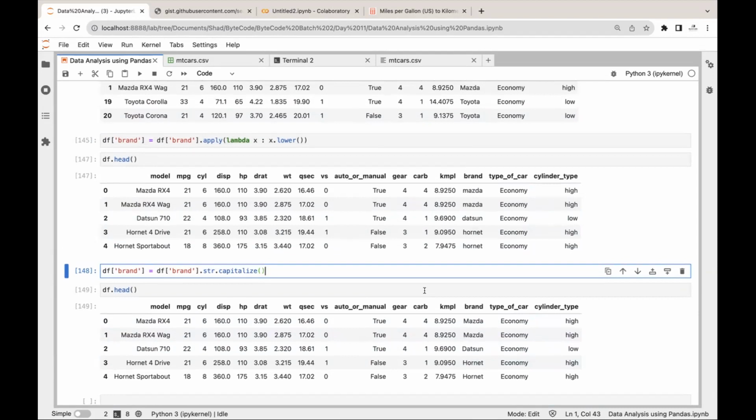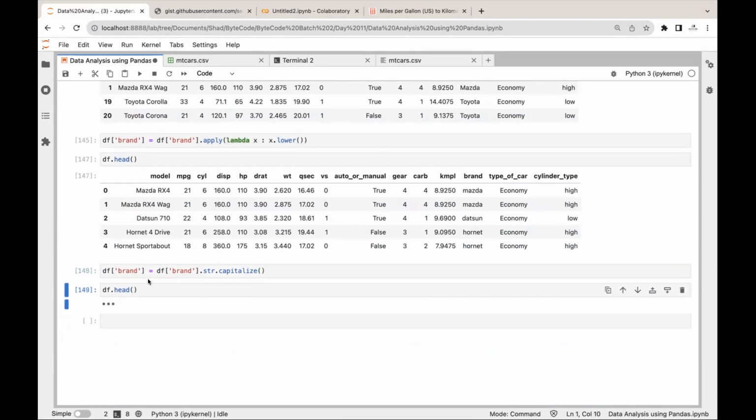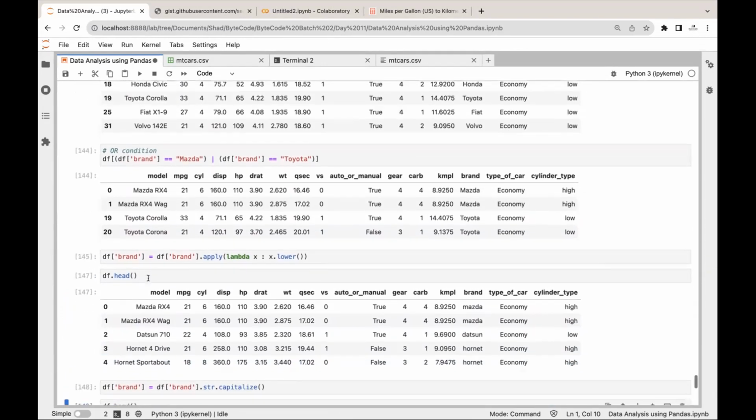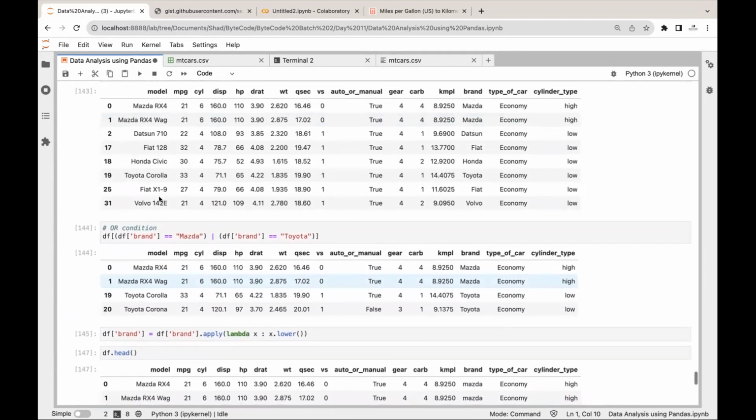Can you scroll up a bit to where we did that other brand thingy, the equal to? Yeah, above. The or condition. Yeah, the or condition, sorry.